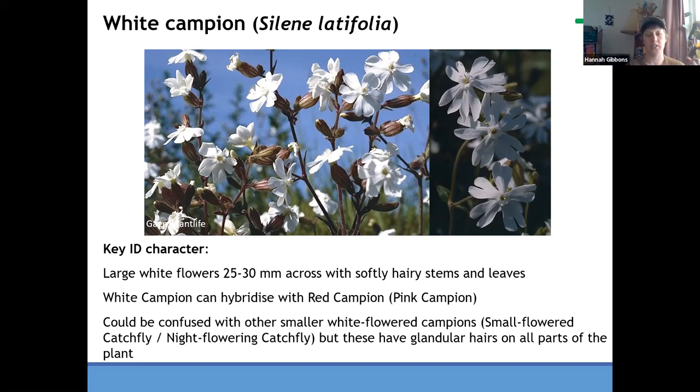But both of these species have glandular hairs on part of the plant. Small-flowered catchfly has much smaller flowers, which tend to be about 1 centimetre in diameter. And night-flowering catchfly, although the flowers are larger, tend to be curled up in the daytime and then open at night because they're moth pollinated. So actually, white campion is fairly easy to identify due to that.